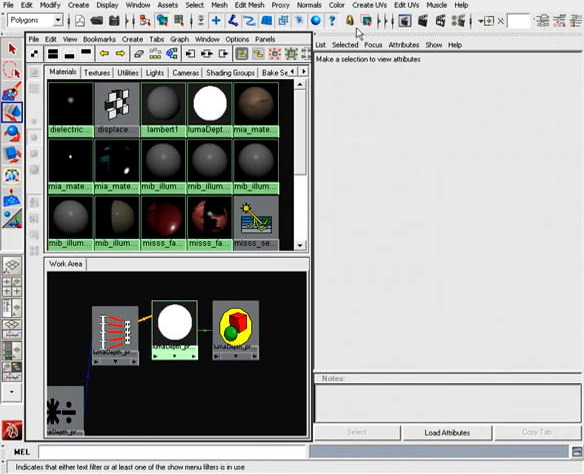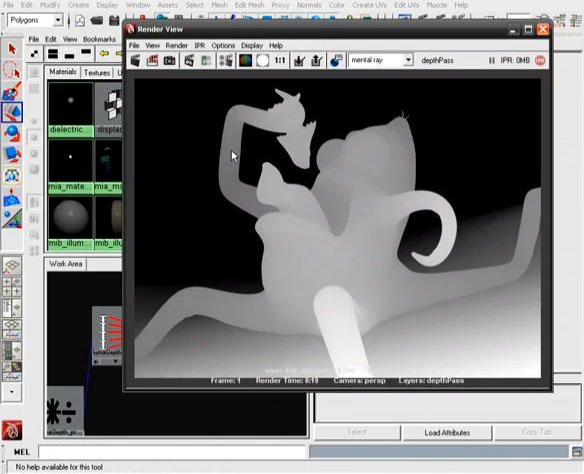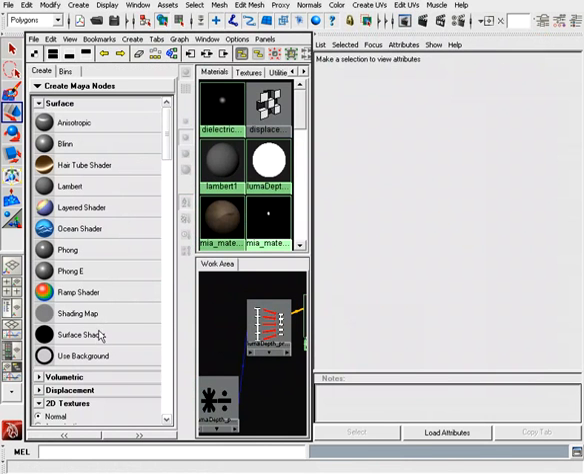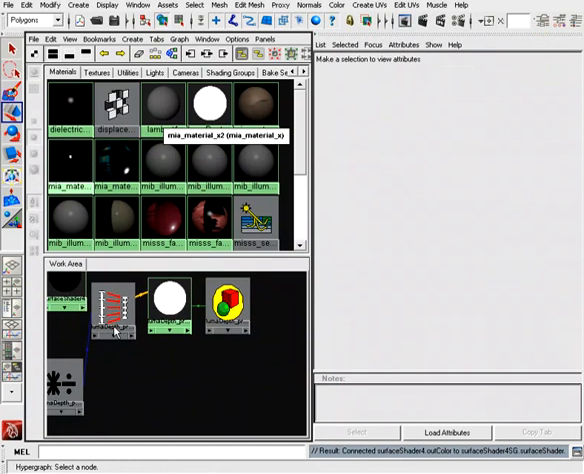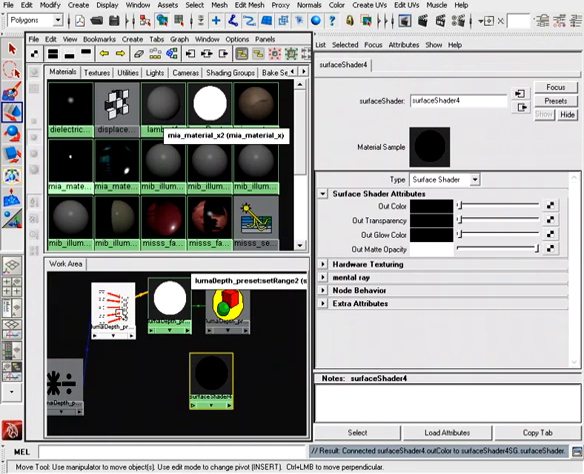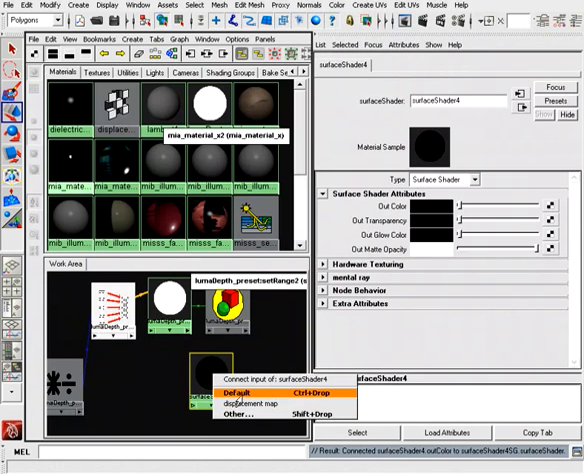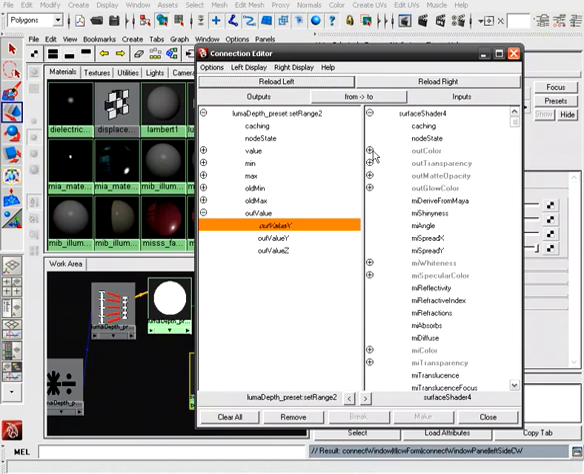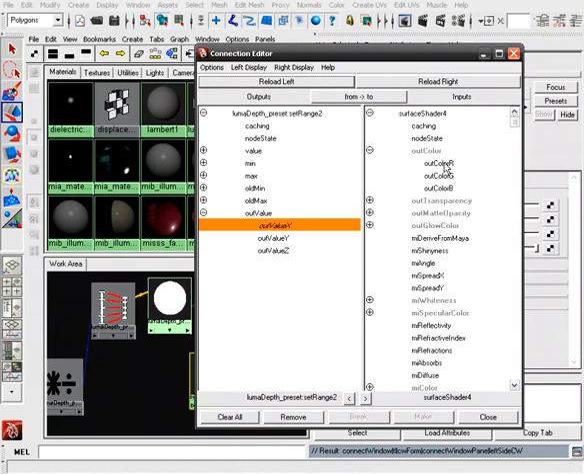Now again, just like with the occlusion, you'll see that the actual depth pass does not have any sort of displacement effect in it. So just like what we did with the occlusion pass, let's come in and just start by creating a new surface shader. There we go. And on this luminance depth, we'll go ahead and connect this to the default. And in order to connect this properly, we need to take the out value of this preset, or this luminance depth, take the out value X, and plug that into out color R, G, and B.